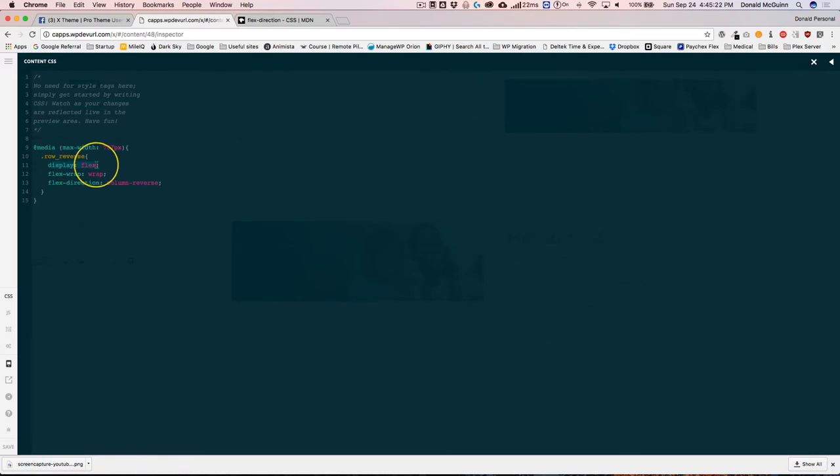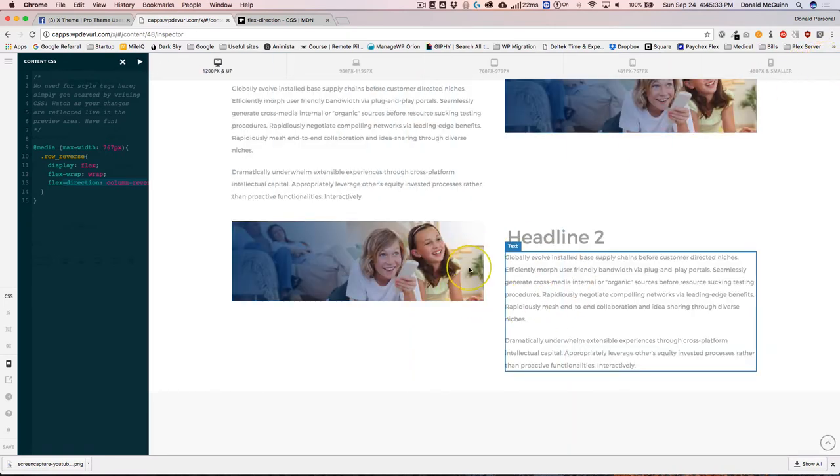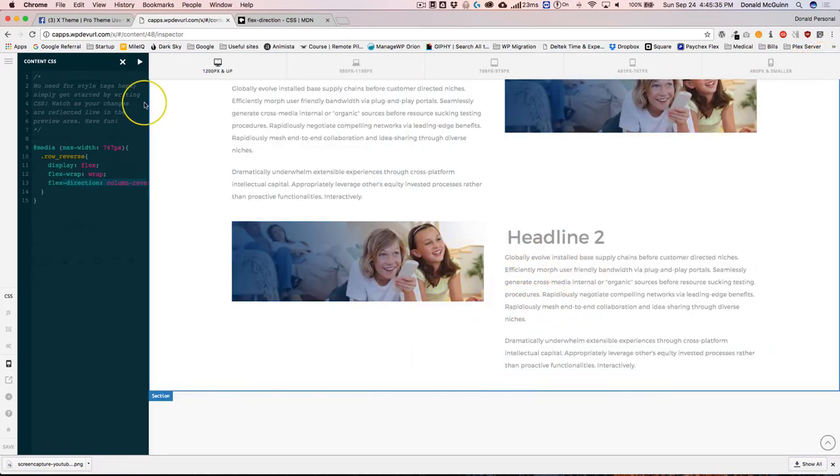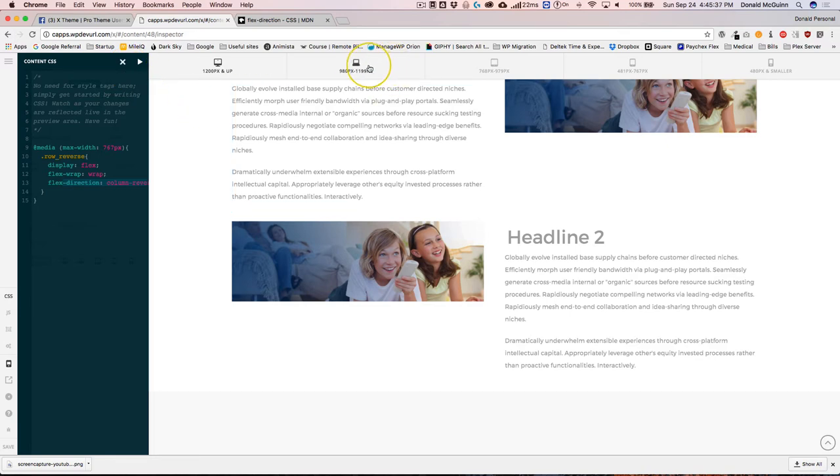It's going to wrap it so that way your columns go underneath of each other like normal. And then it's going to be a column reverse. Basically, it's going to go ahead and flip the column so that the headline appears above the image. Now let's go ahead and see what this looks like.